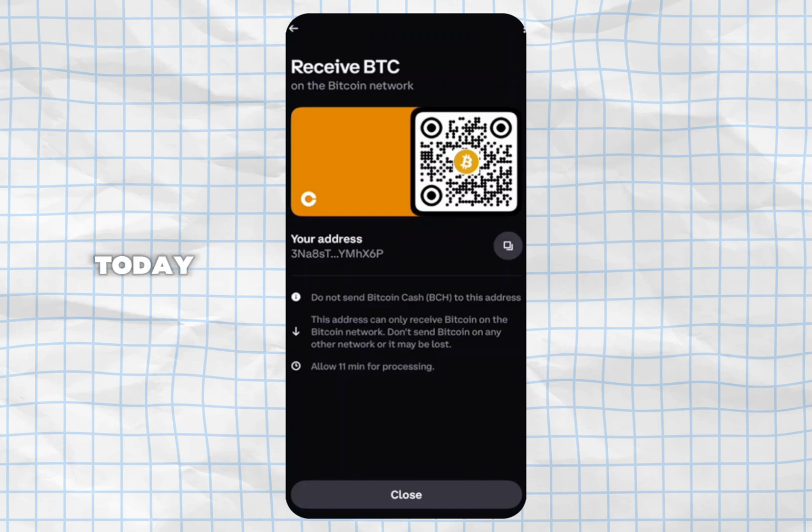Thank you for joining me today. By following these steps, you can effortlessly get a new Bitcoin address in Coinbase ready for your next transaction. Remember, always keep your wallet credentials private and safe.